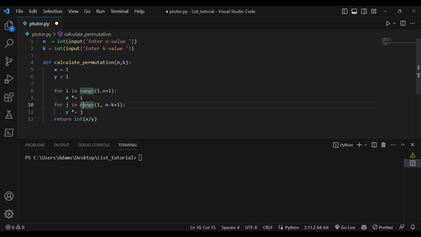So let me quickly go through this. I have a function called calculate permutation, which takes in 2 parameters. The parameters are n and k, and n is whatever the users enter. Also, k is whatever the users enter. So I want to be able to find the n factorial and put it in variable x. So I set x equals 1 and y equals 1. Then look through the range of 1, n plus 1. The n plus 1 in this case simply means that if I stop at n, n will not be included in my iteration. So I want n to be included in the iteration, then I will say n plus 1.